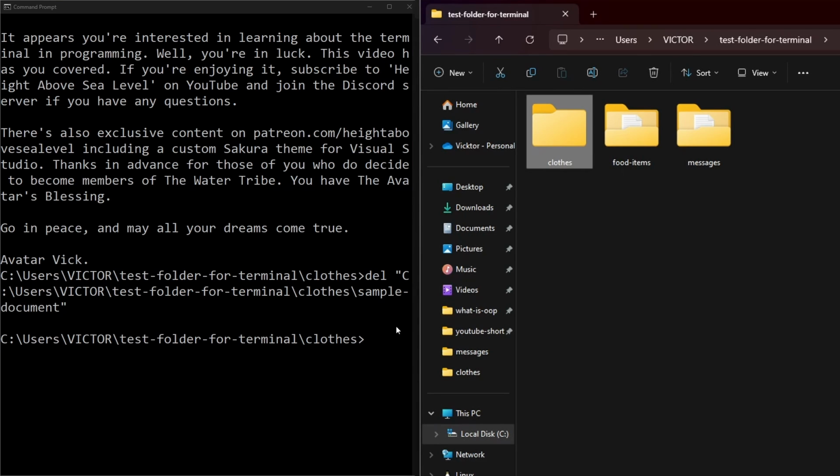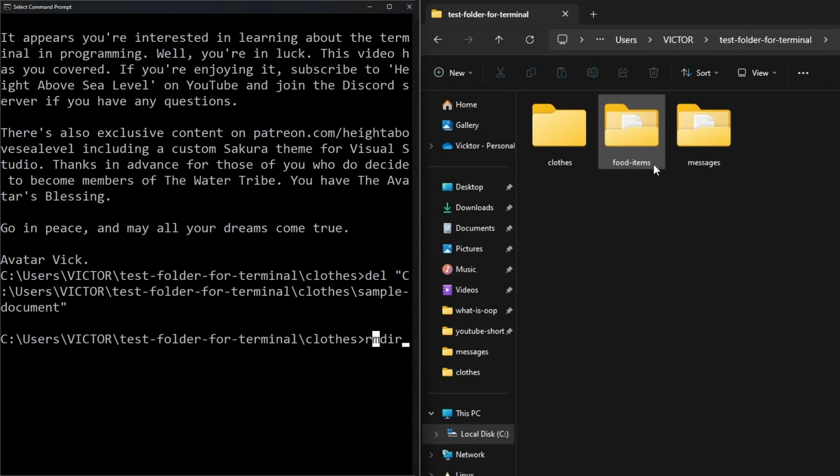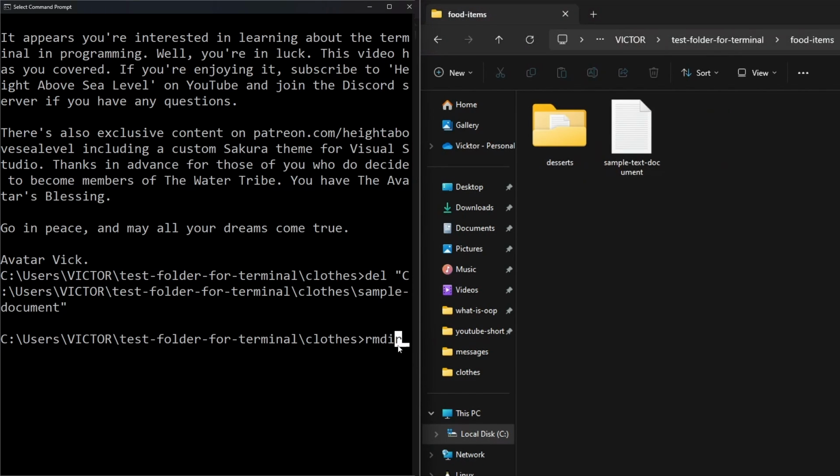And what command is this? Remove directory. Remember, directory is just a folder. And we can say rmdir, remove directory. So let's say you wanted to remove, which directory do you want to remove? Let's say, let's go into the food items directory first. So, because we haven't gone in there, let's go delete this. Go out to the folder for terminal, test folder for terminal, and then forward slash into food items. And now we're in the food items folder.